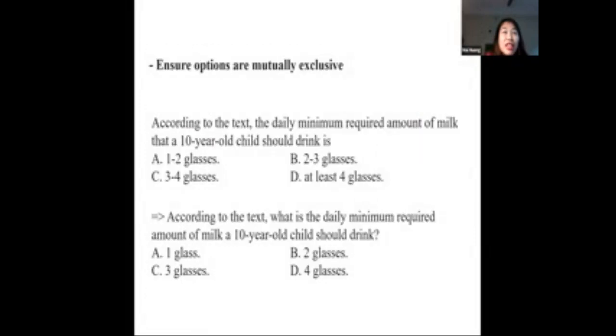And next, another strategy is to ensure the options are mutually exclusive. Do you often see this kind of options in a test? This is one example I took out from a book. For A, we have 1 to 2 glasses. For B, from 2 to 3. C, 3 to 4. D, at least 4 glasses. So you see that those options overlap, right? In order to make it better, the test designer should write a clearer question and the answers should not overlap, like in the second example here.